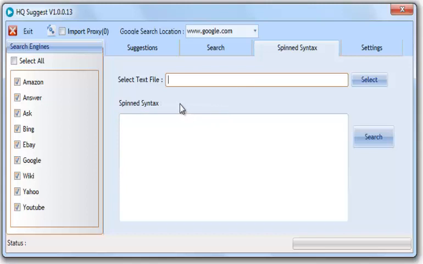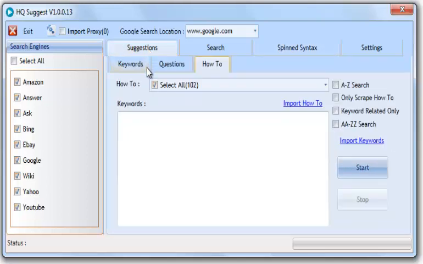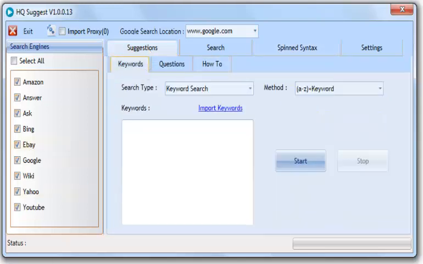The software also runs whilst minimized. It's lightweight, multi-threaded, and supports proxies. So let's take a closer look at each feature, along with examples of how they can be used. So this is the Keyword Suggestions tab.